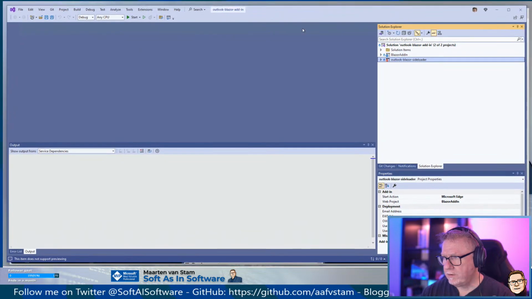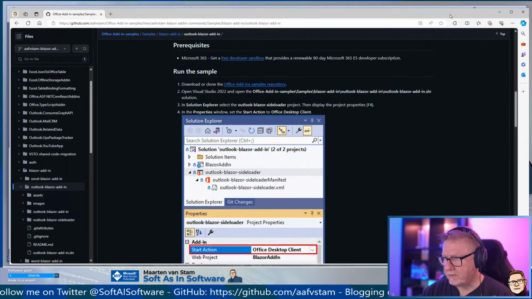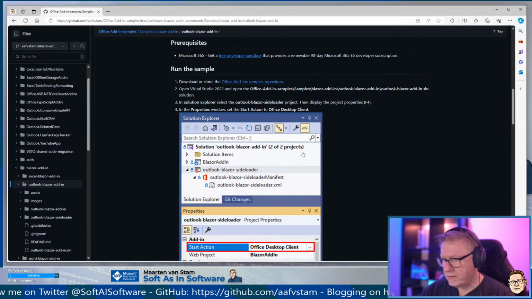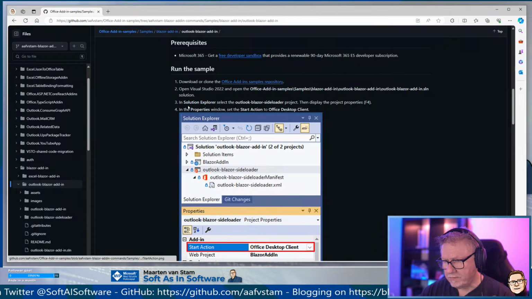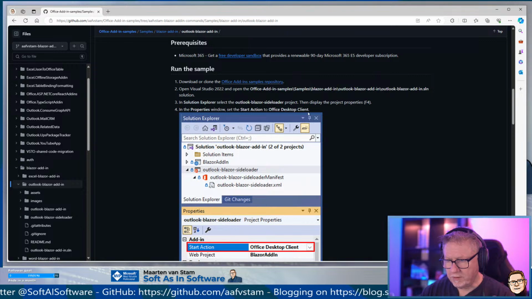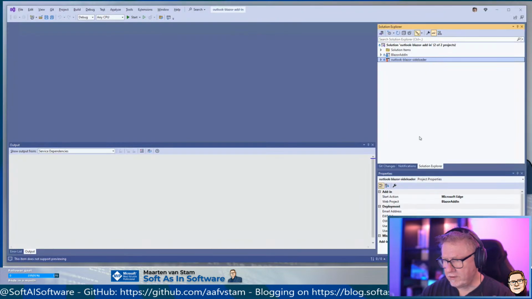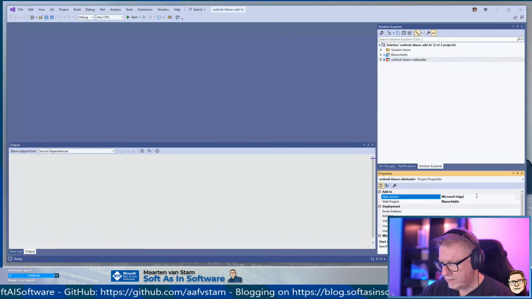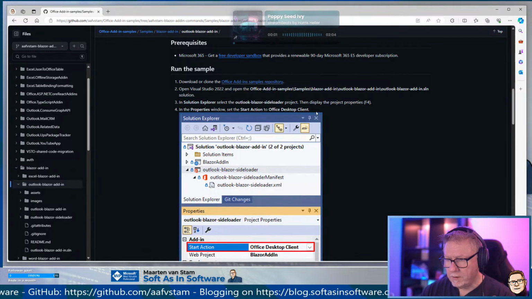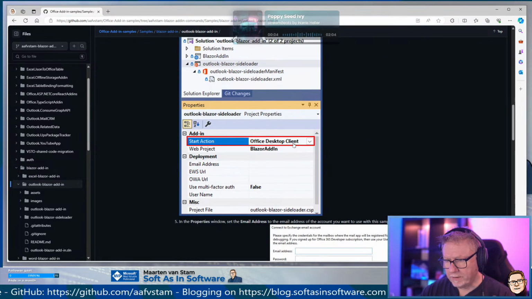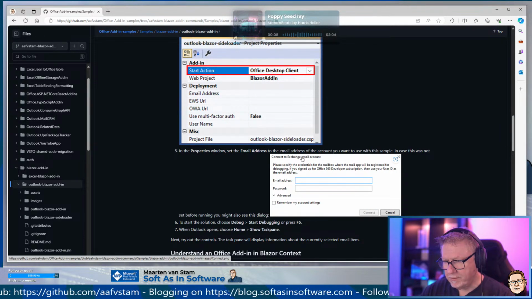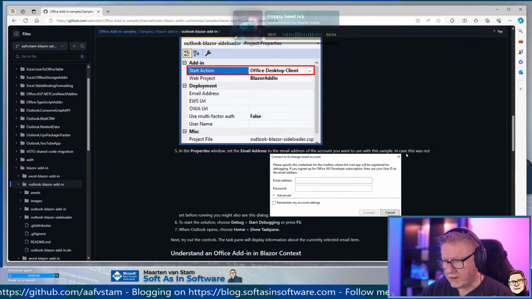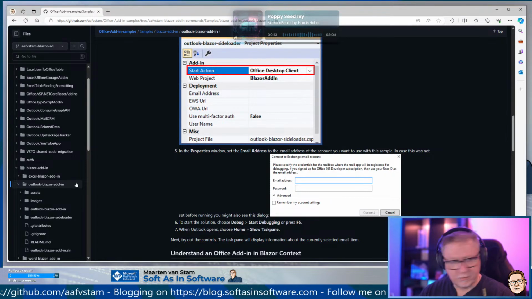See if it's loaded in the right window. Why is this sticking out here? Sideloader, that's this one. The properties window sets the start action to Office Desktop Client. Then in the properties window, set the email address to the email address of the account that you want to use in the example.